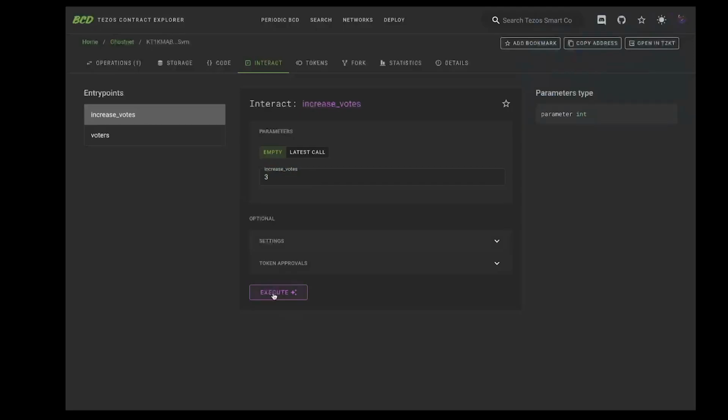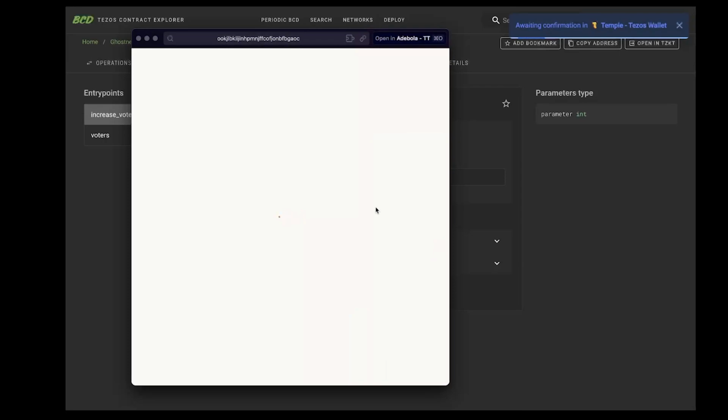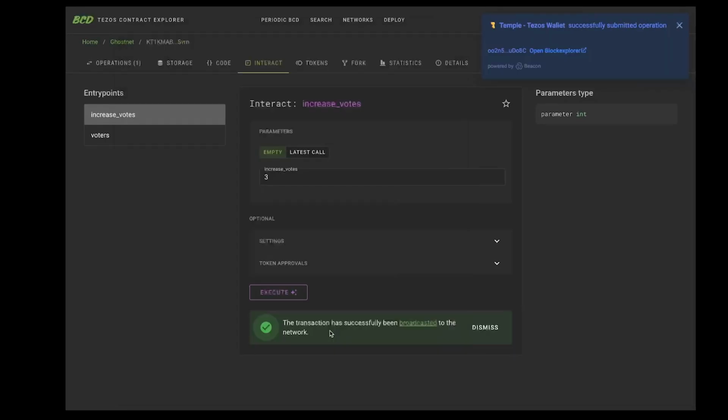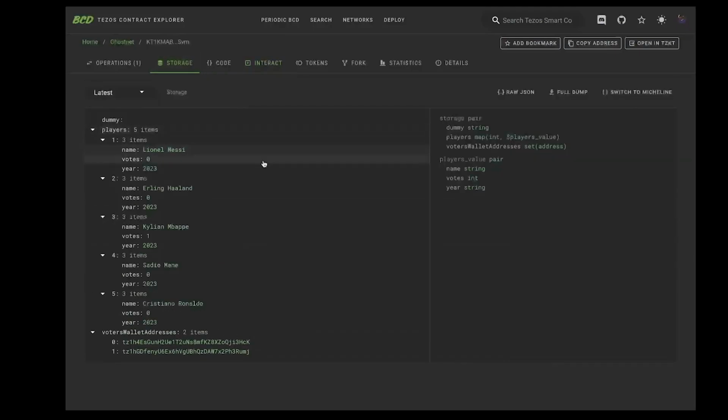Come down here, click on execute, click on wallet, and that's going to load up the Temple interface so that we can interact with our smart contracts using our wallet address. Click on confirm. And now we can see that the transaction has successfully been broadcasted to the network. Now we can actually check if everything worked correctly by going to storage. And as you can see, player 3's votes has increased by 1.